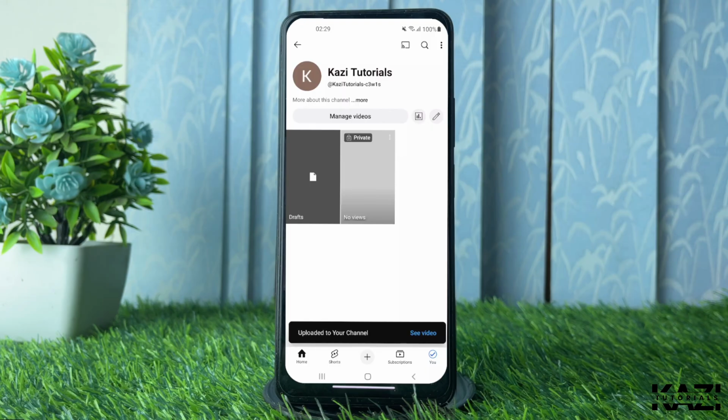Alright, so as you can see guys, the video has been uploaded but it is being saved as private. So that's how you can simply upload a YouTube video as private while using your mobile phone.